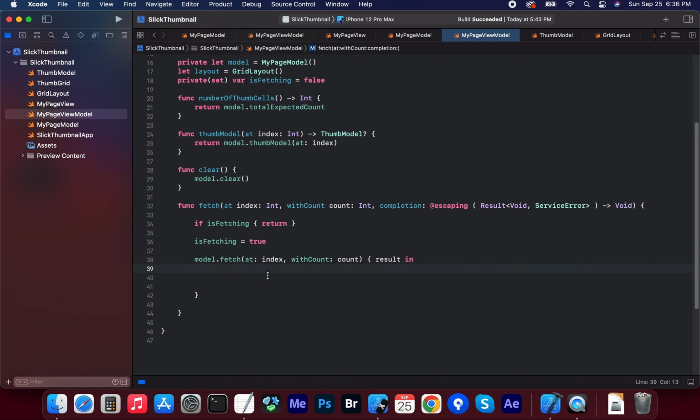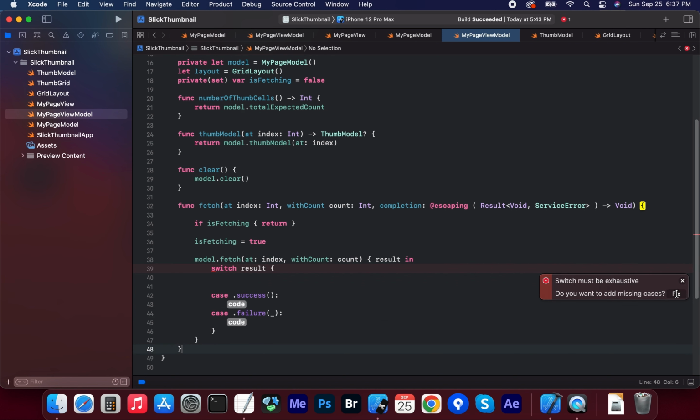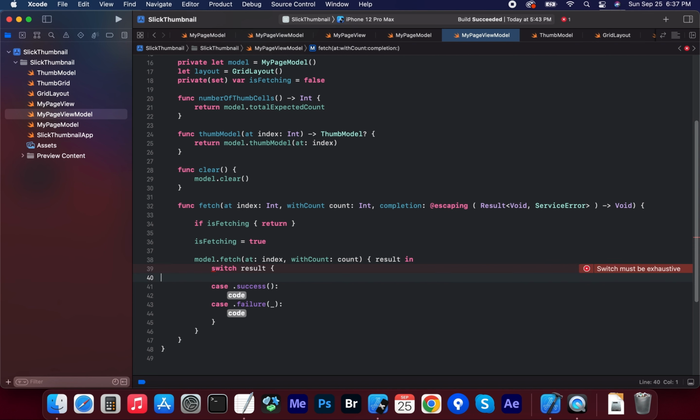And then I'm going to switch on this result from our model's fetch function. And while I wait for Xcode to discover this, there it goes, I'm going to go ahead and use this autofix. So we've got two cases, success and failure. We don't need those parentheses. And for failure, let's say let error. In both cases, I'm going to say self.isFetching equals false and call the completion handler.